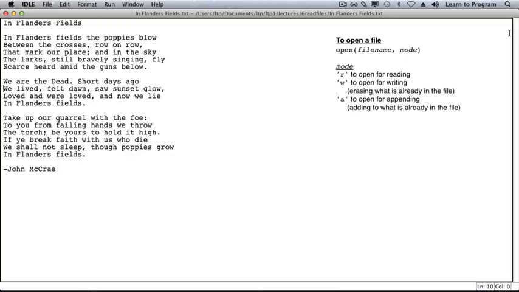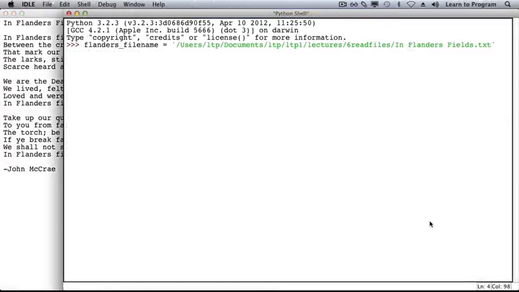If the file is in the same directory as the program, then we can just use the plain file name. But if the file is in a different directory, such as the directory that we have up here, we must give the full path to it. We will now read this file in various ways. We will save it in a variable so that we don't have to keep retyping it.